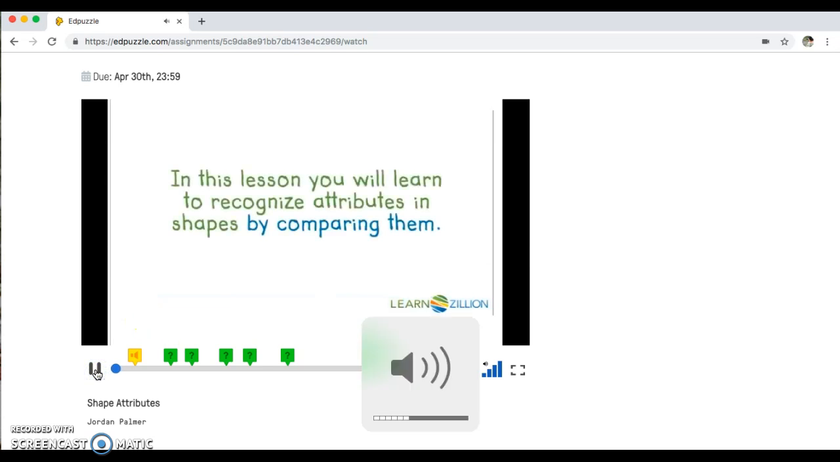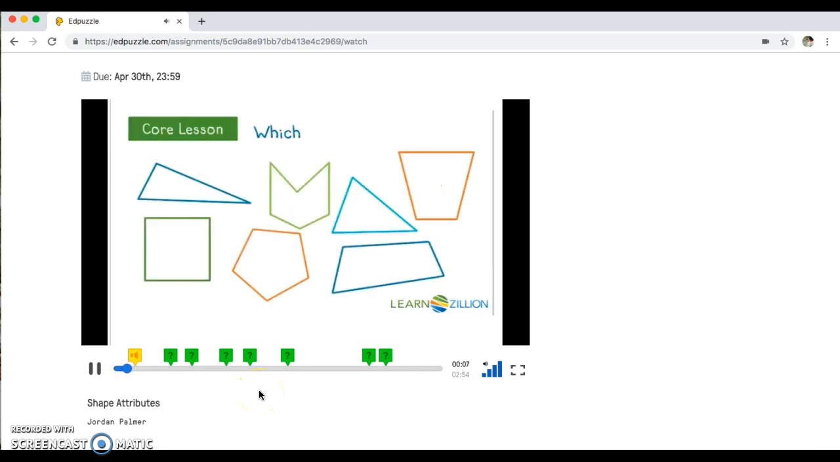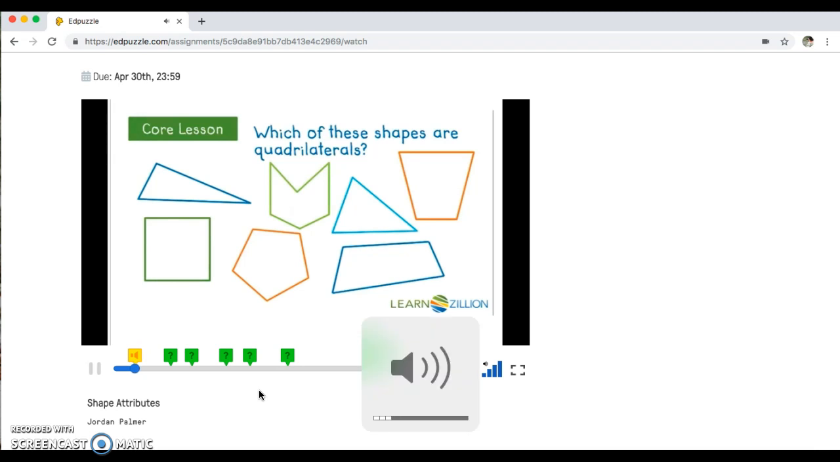In this lesson, you will learn to recognize attributes and shapes by comparing them. Take a look at these shapes. Which of these shapes are quadrilaterals? As you think about this question, remember what we talked about in class about what quad means, and maybe that will help you answer it before we move on to the next portion of this video quiz.